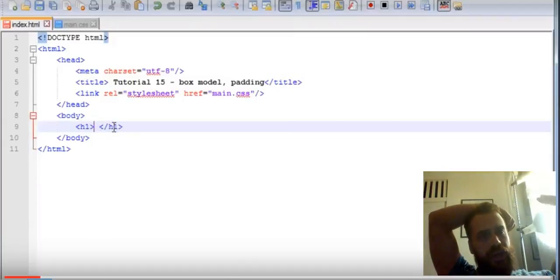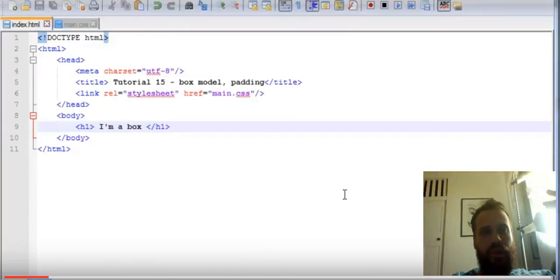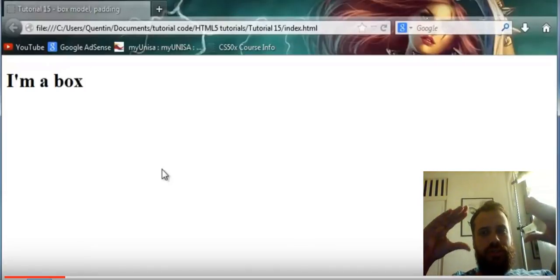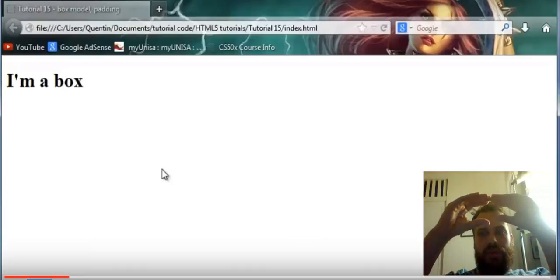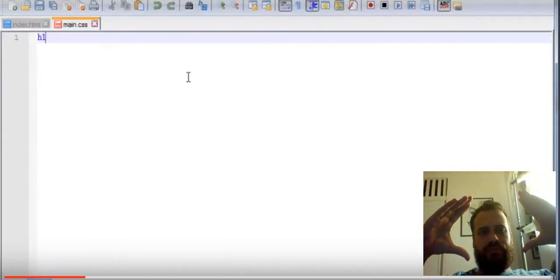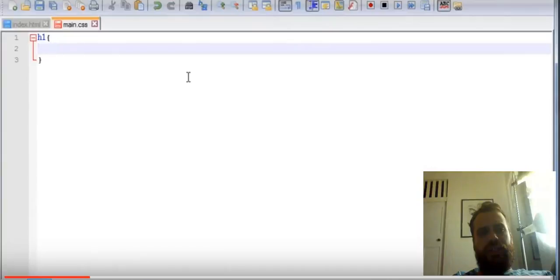Now you can see we've just got our HTML document. We're putting a heading in here saying I am a box. Now when we launch that, you'll see I'm a box, a heading. Okay. Now what we actually do in HTML, there's actually a box around that. You may not realize it, you can't see it, but there is a box around that HTML, and we can change the size of that box by changing something called the padding.